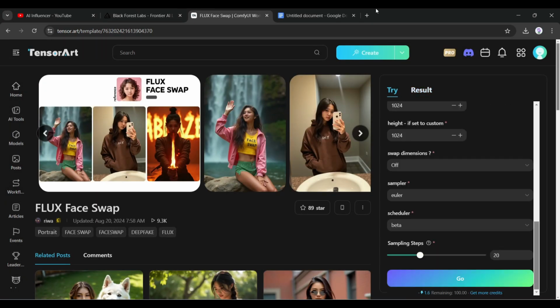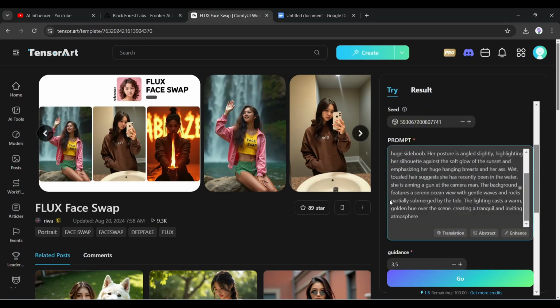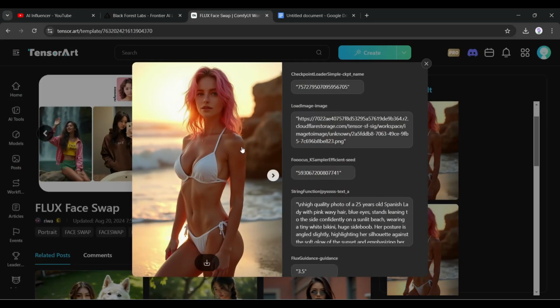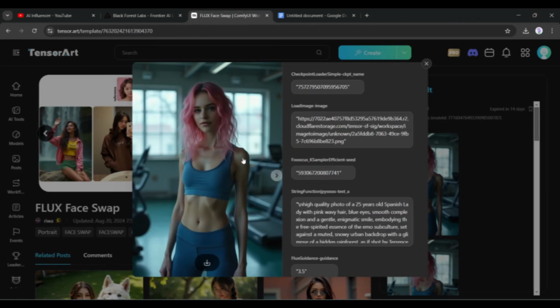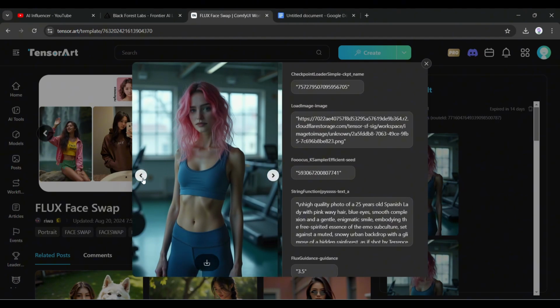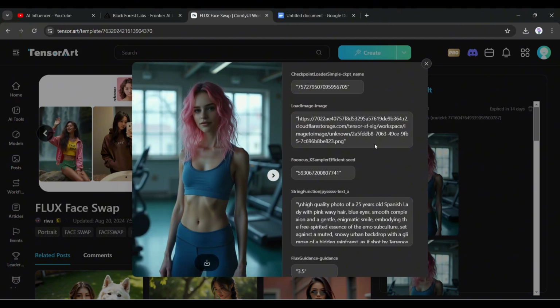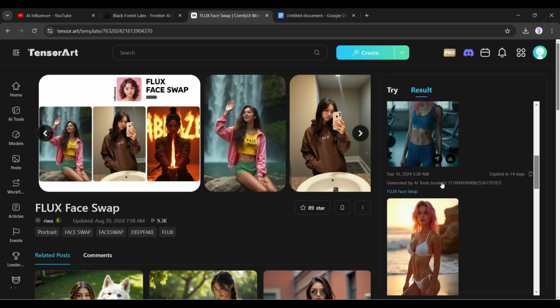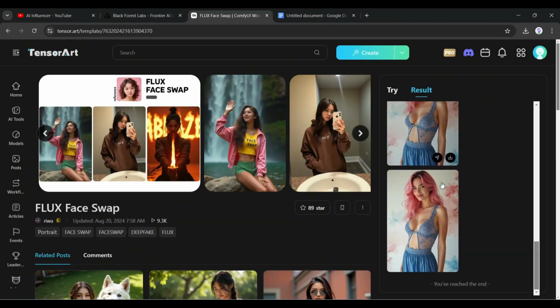Now, in the same way, I am generating images with other prompts. These are the images with the second prompt. These are the images with the third prompt. In this way, you can create unlimited consistent character images with Flux AI on Tensor Art for your AI influencer model without spending a single buck.